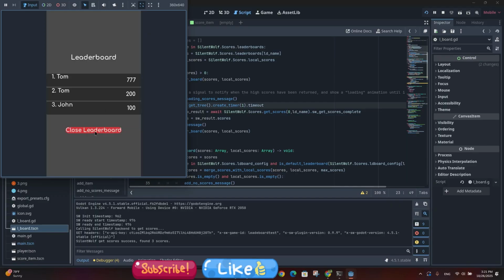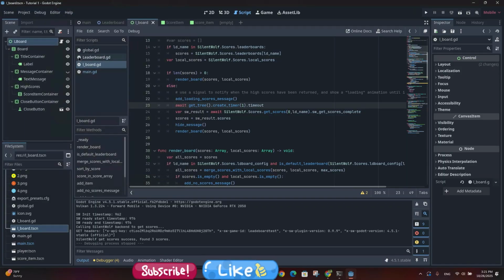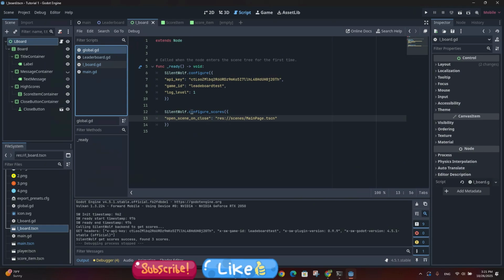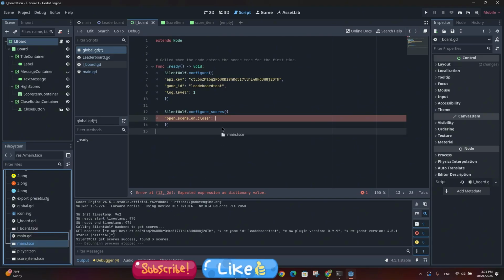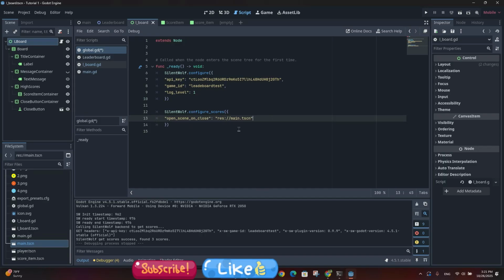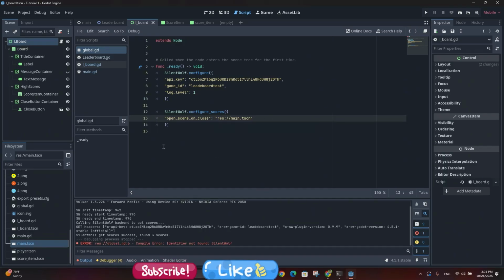And if you close the leaderboard, does something happen? Nothing happens. Do you know why? I'll show you. Let me go back to the global.gd and here we have assigned open scene on close. When we click on that button, we'll go to this scene, but this scene is not present. So we will have our own scene here. Delete it. After we press the close button, we might want to go to the main scene again, so let me drag this main scene here. Now I'll save it and hopefully it works.